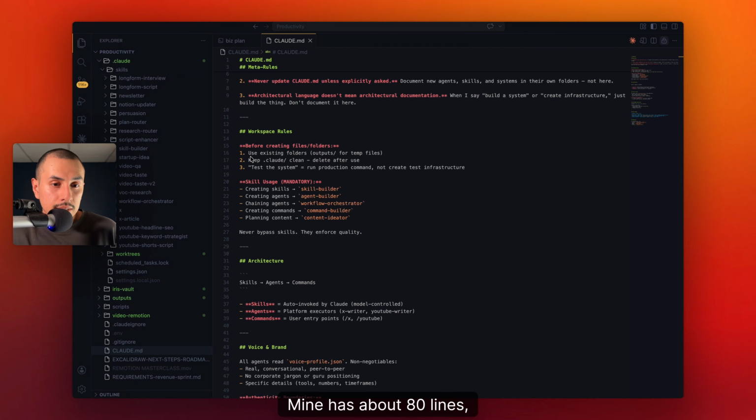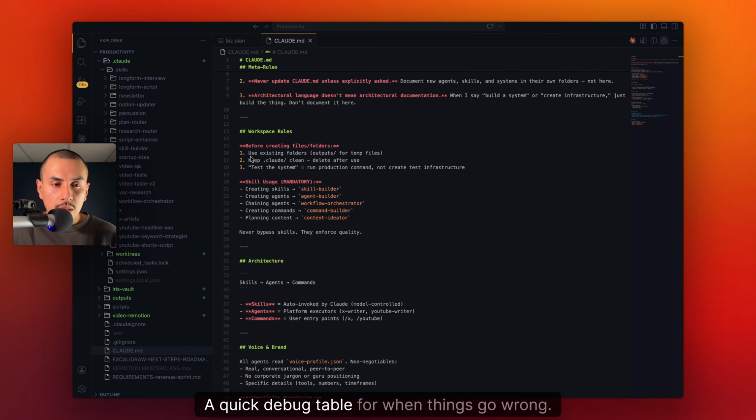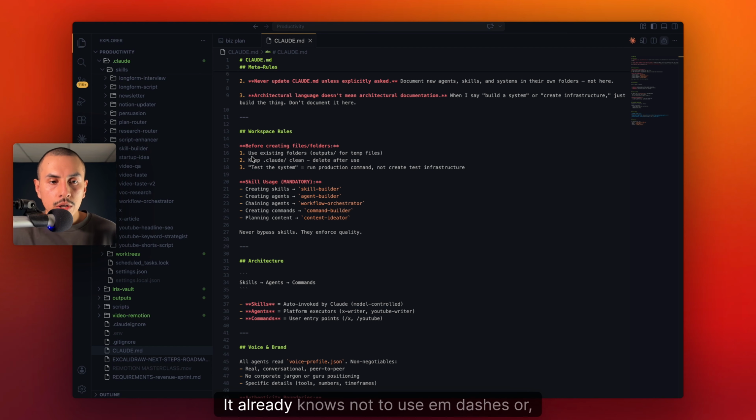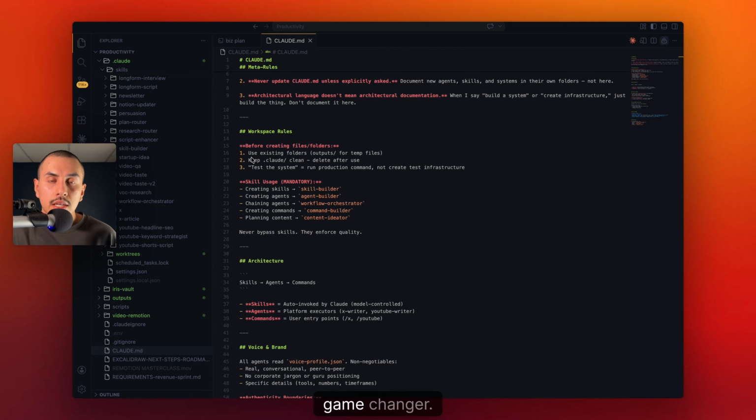Mine has about 80 lines, maybe a little bit more. Meta rules, workspace rules, my tech stack, my voice profile references, a quick debug table for when things go wrong. And what changes at level 2 is that you stop repeating yourself. Claude already knows how to use your n8n. It already knows your folder structure. It already knows not to use em dashes or say "game changer."